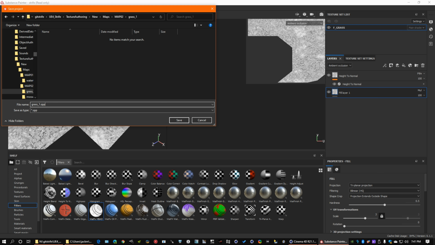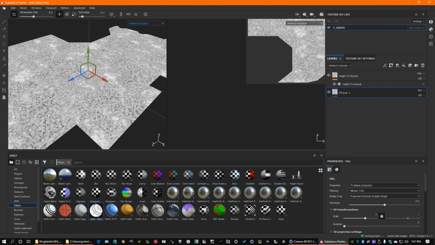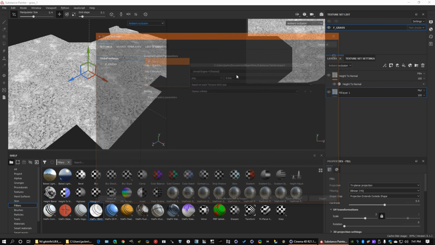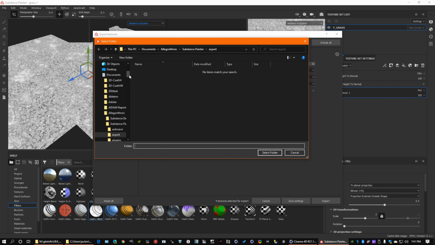We save the Substance Painter project. Give it a second to save. And then we export the textures. Put that there.